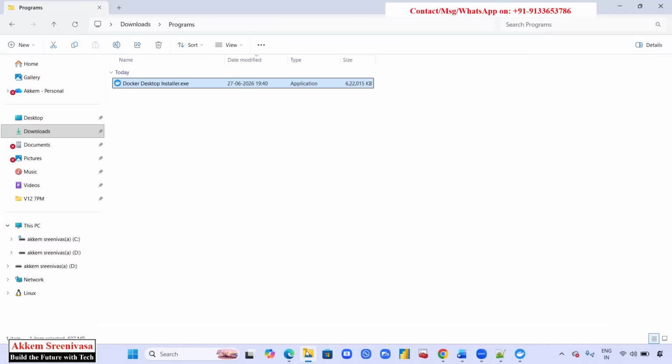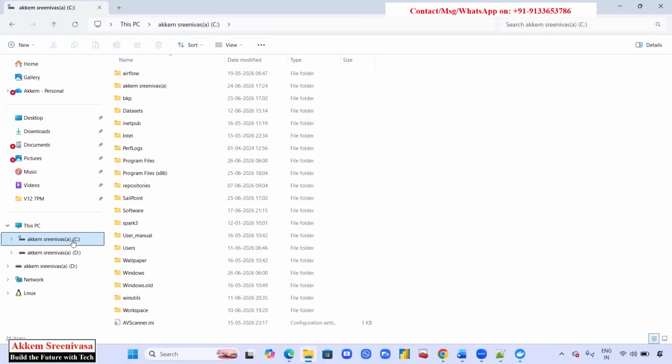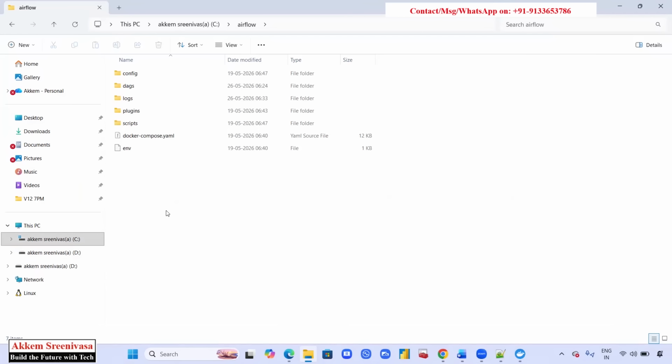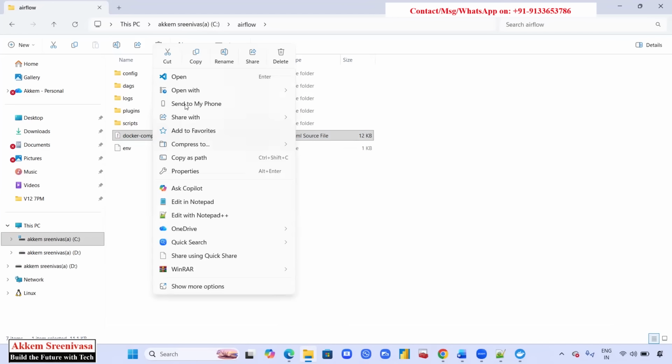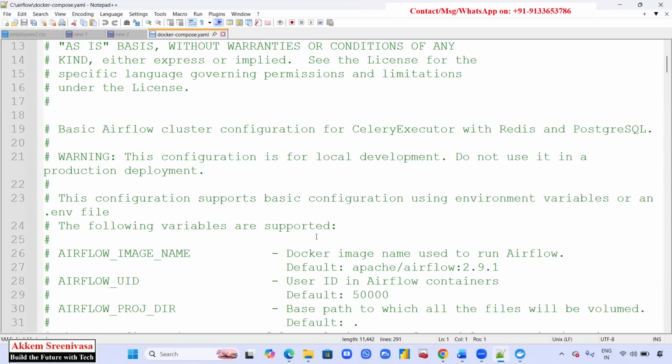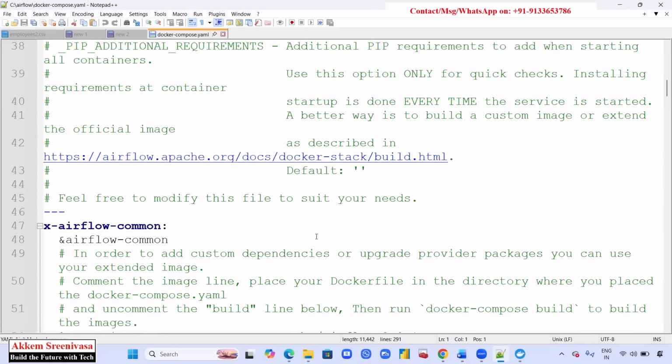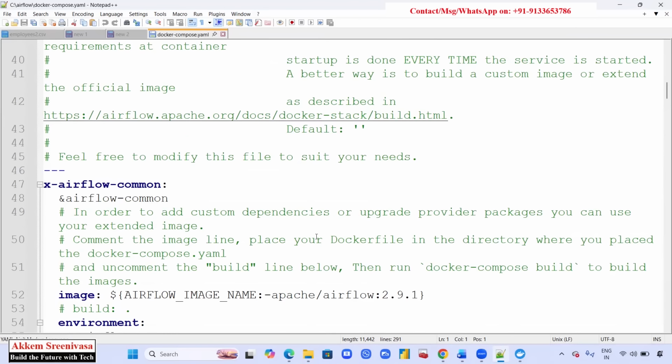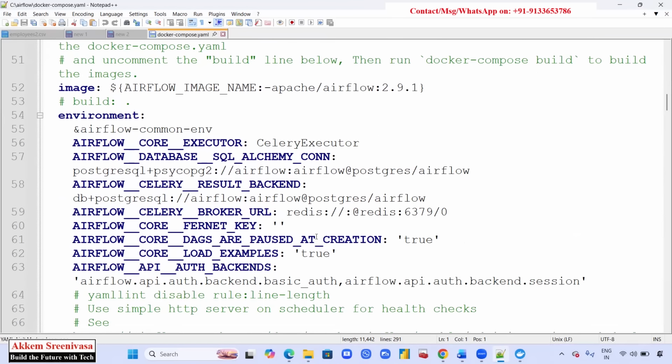I have created one Airflow folder in C drive. This is my workspace, the Airflow folder. In this, you need to add this docker-compose.yaml file. So I provided this docker-compose.yaml file. You can connect with the admin and ask him; he is going to provide this docker-compose.yaml file. Download this docker-compose.yaml.